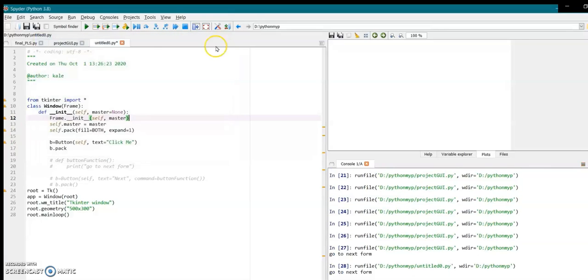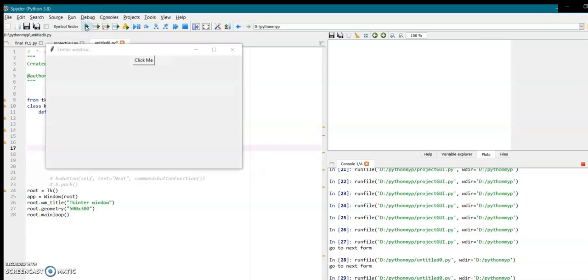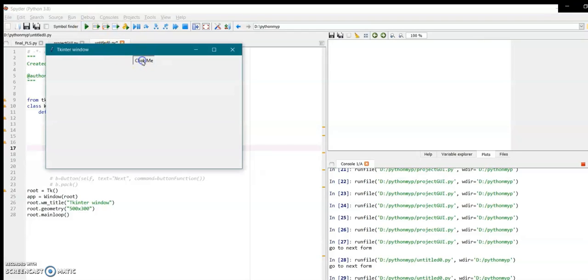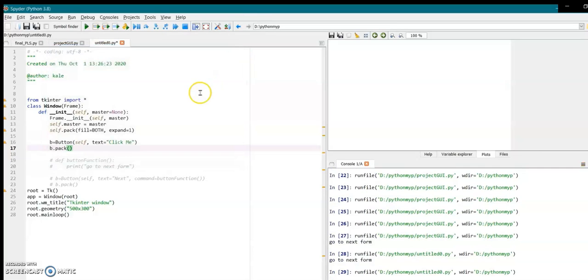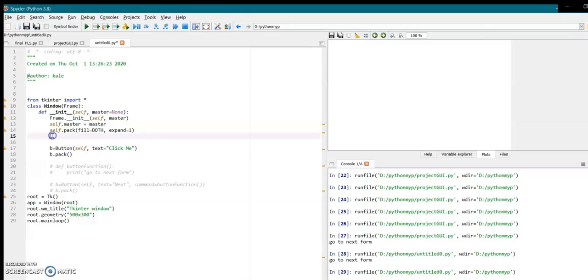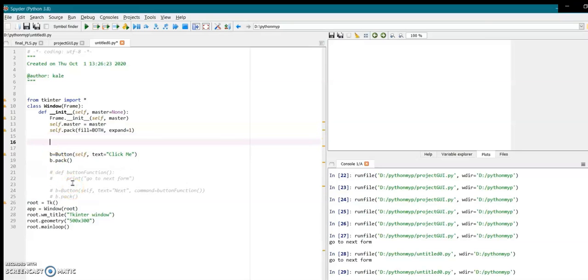Now we have to place the button on the frame or where you want to display the button. So b.pack will fix the button by default on the top place. Now you can select a different place for the button by using b.pack. Let's try out other options.